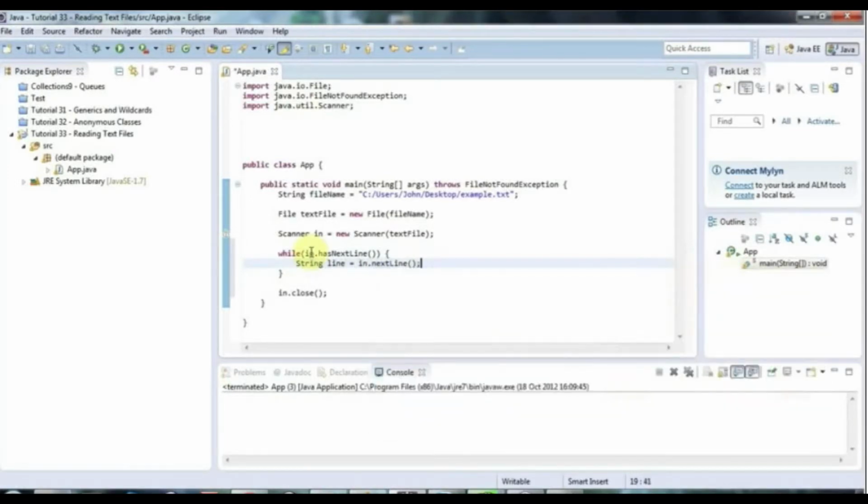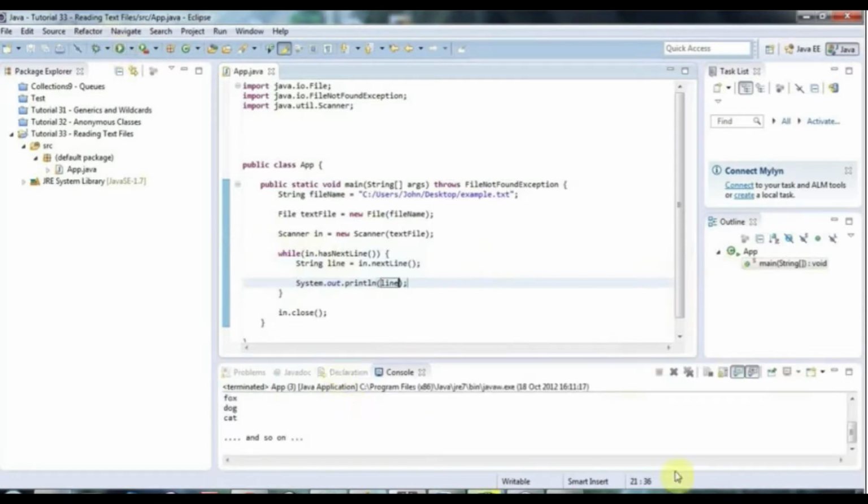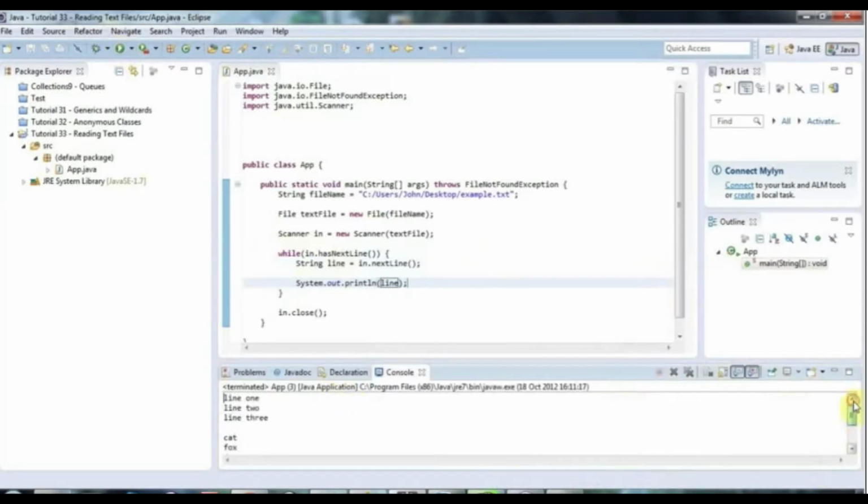like that. And no matter what you're planning to do with this text from your file, it's a good idea at this point to do a sysout and output the line to check that your file can actually be read. So I'm just going to run this, and here in the console you can see the contents of my file.